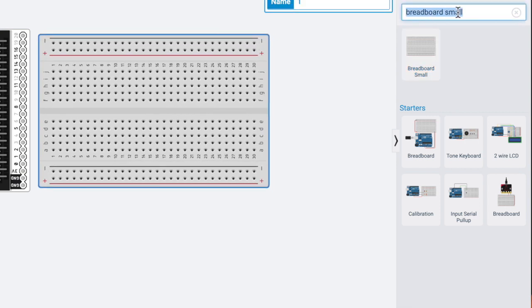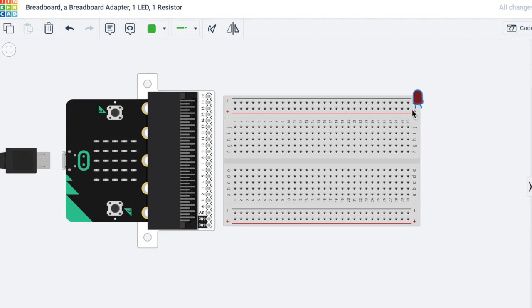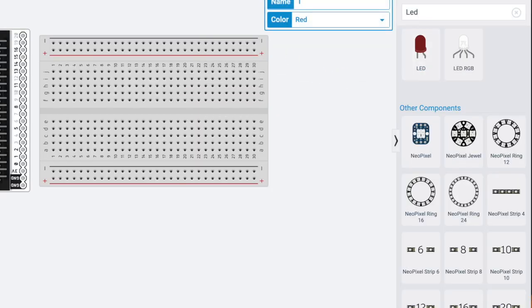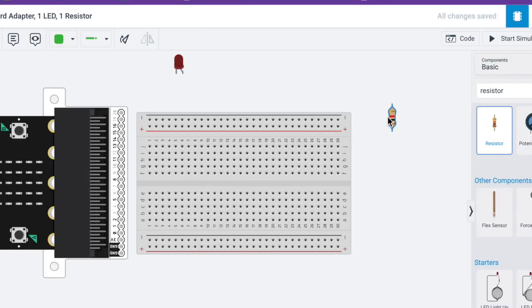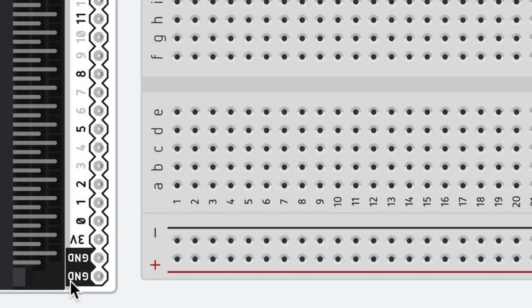I'm going to do one LED. I'm going to drag that out. And we need one resistor. And I'm going to drag that out. First, we need to connect the breakout to the breadboard.